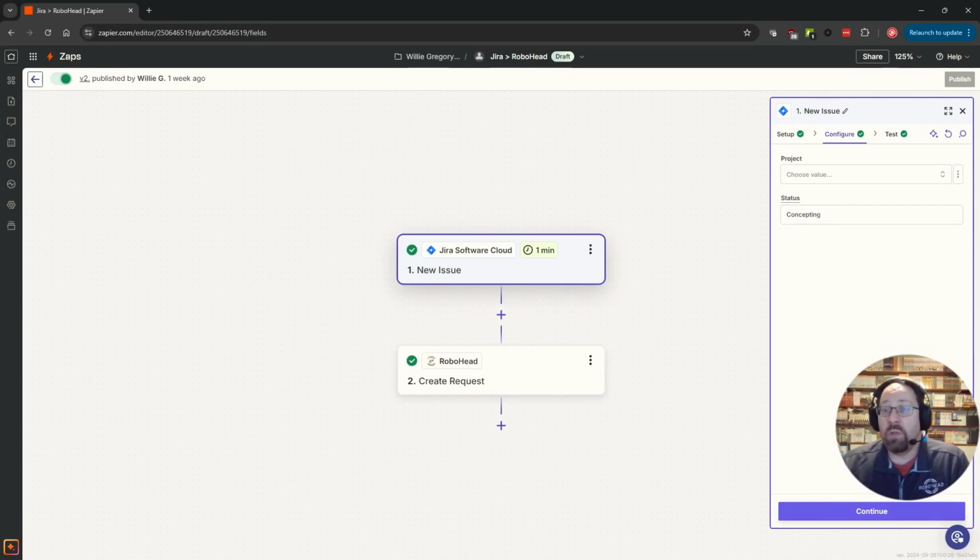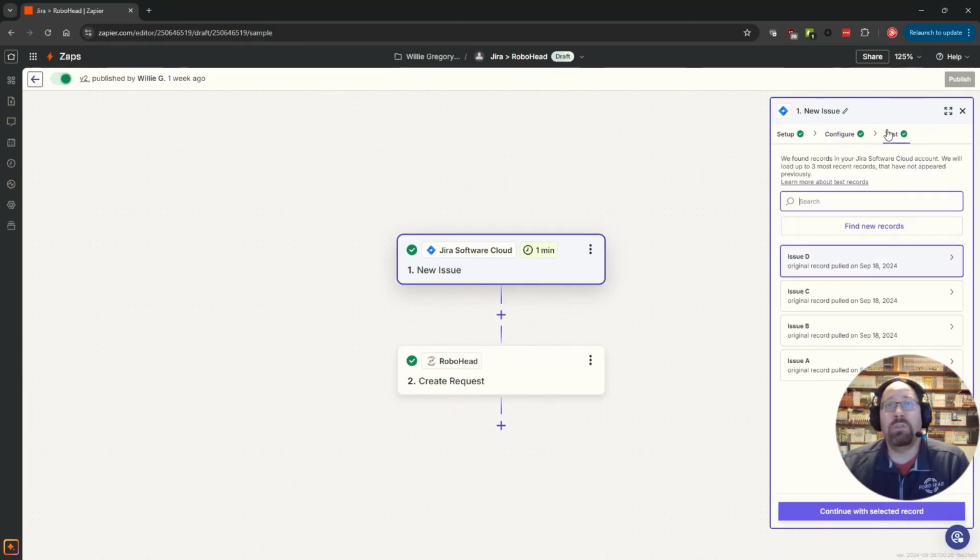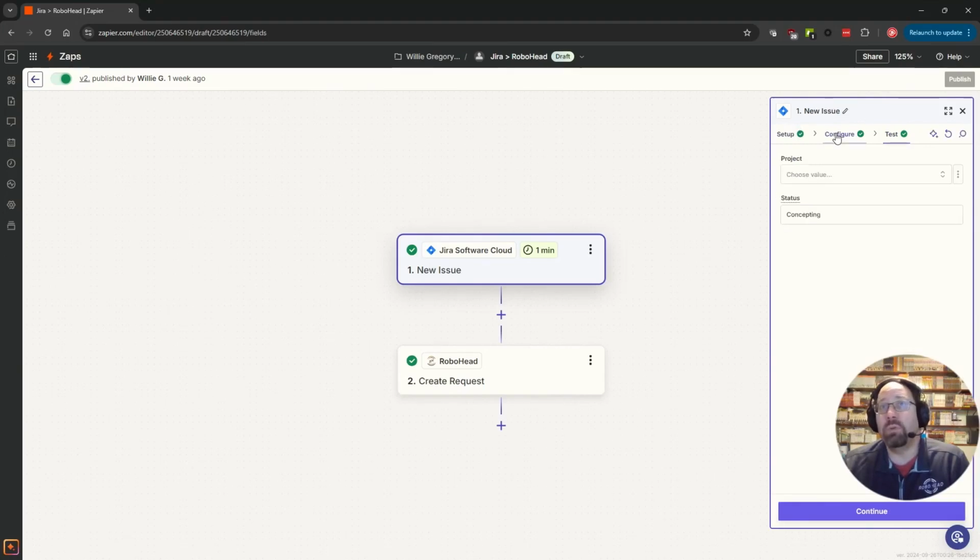And then there's really no other options here. This is all that we can filter on for the trigger in JIRA. The test is just to test for the options. It'll pull in information, let you know if the connection went through, let me know if it pulled in good information, and we can kind of go from there.